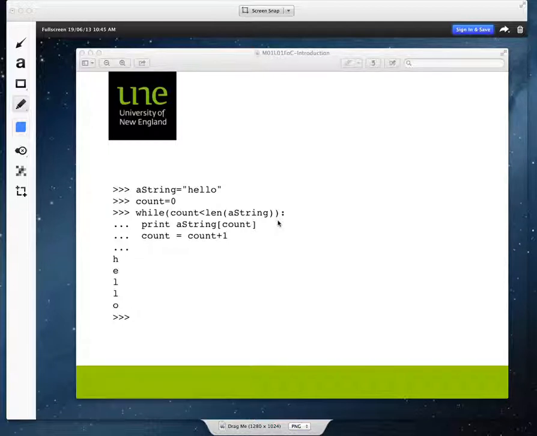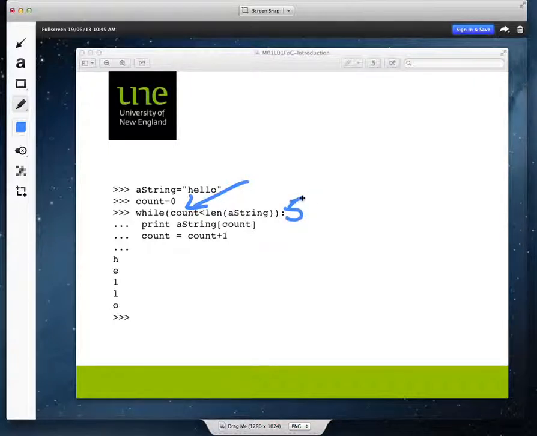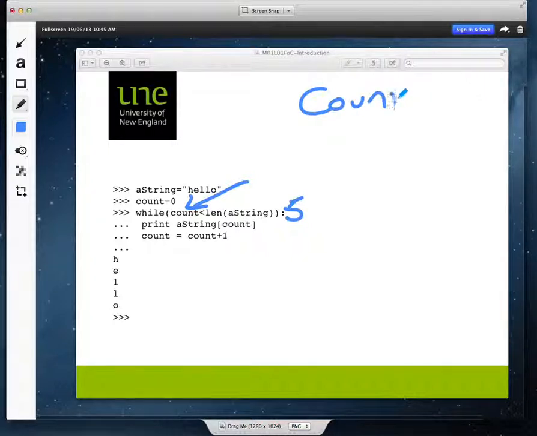Some things about a while loop first is we have our counter, and we have something that we're going to compare our counter against as we increment each iteration of the while loop, and that's going to be the length of a string. Now a string has 5 characters in it, so the length of that is 5. So before we begin, we'll set up our counter. Here, initially the variable is 0.